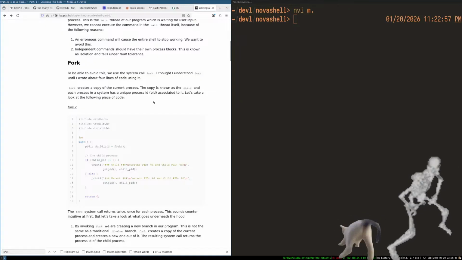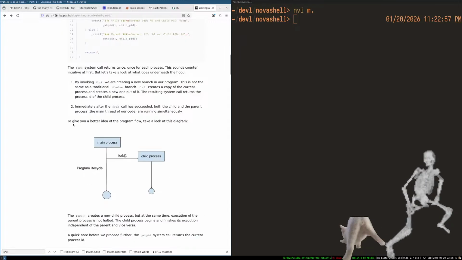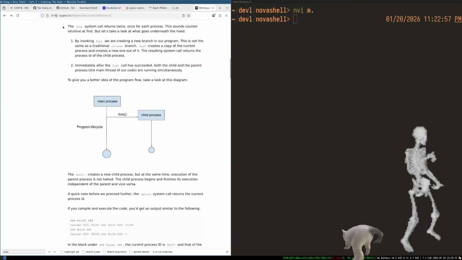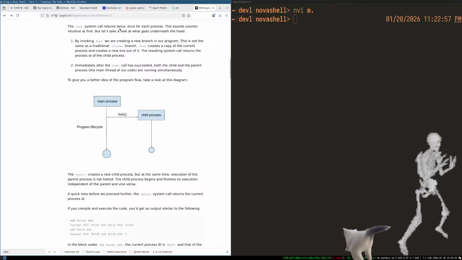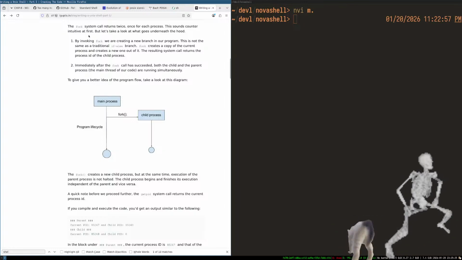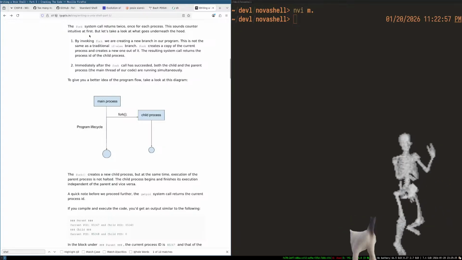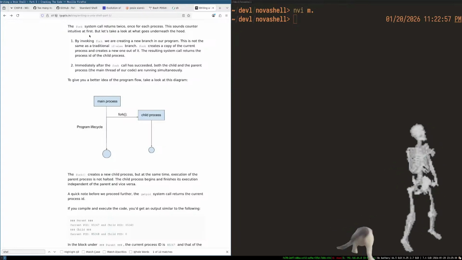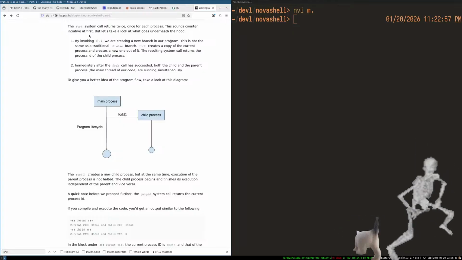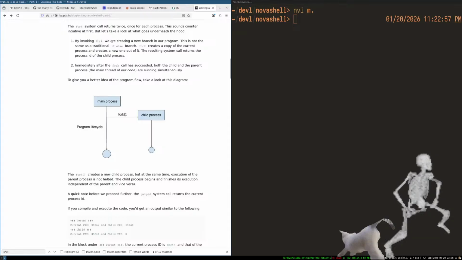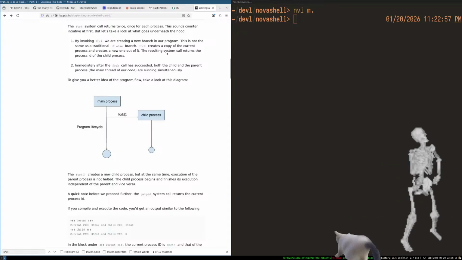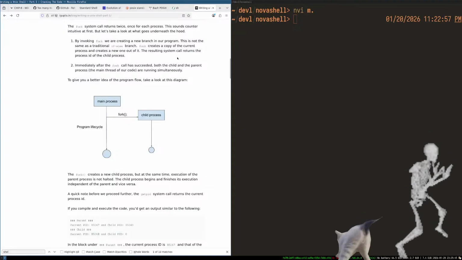Yeah. Okay, then we'll not look at the code though. Feel like that creates a bias. The fork system call returns twice, one for each process. Yeah. This sounds counterintuitive at first. No, because when you fork it returns to the parent the child process ID, and to the child process it returns something else. By invoking fork, we are creating a new branch in our program, correct? Yes, fork creates a copy of the current process and creates a new one, correct?